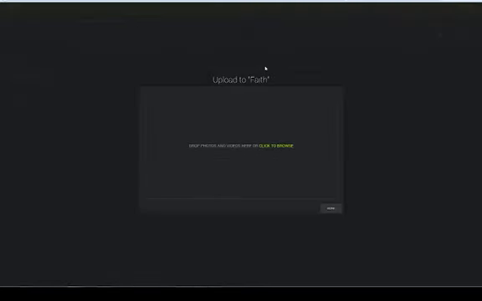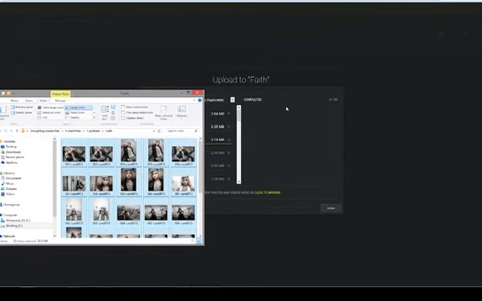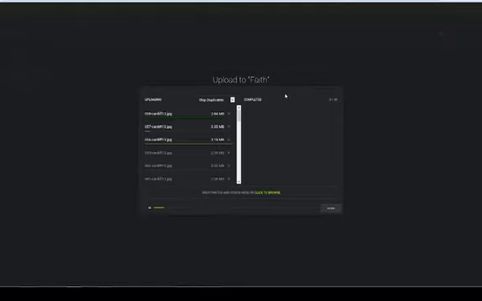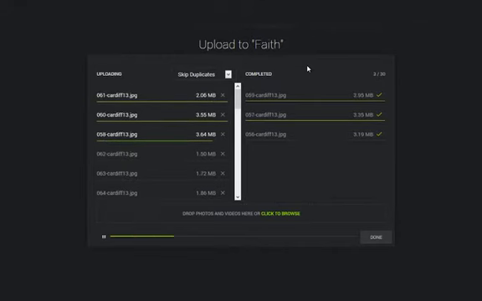Now we can either click to browse to go and find files, but I'm just going to go and grab another folder. So I've got some of the photographs here from the shoot, so I'm just going to Control A and drag those in. Now remember that these are the full resolution files. There is absolutely no reason at all for you to downgrade your images. SmugMug are going to use the original file, i.e. this file we're uploading now, to print from at the lab.